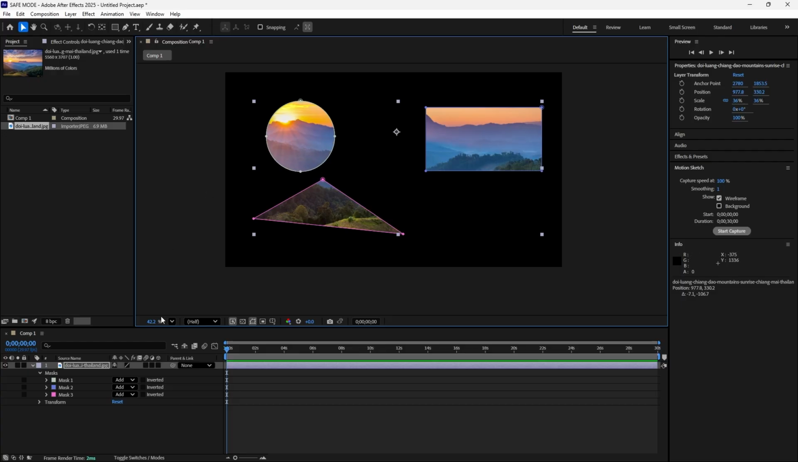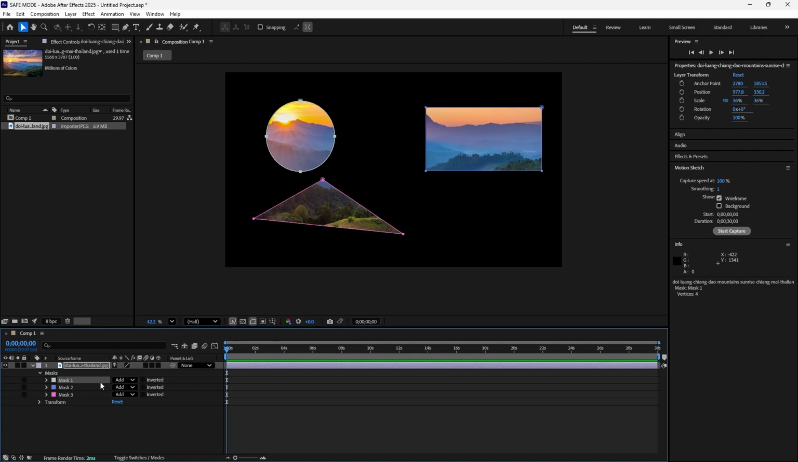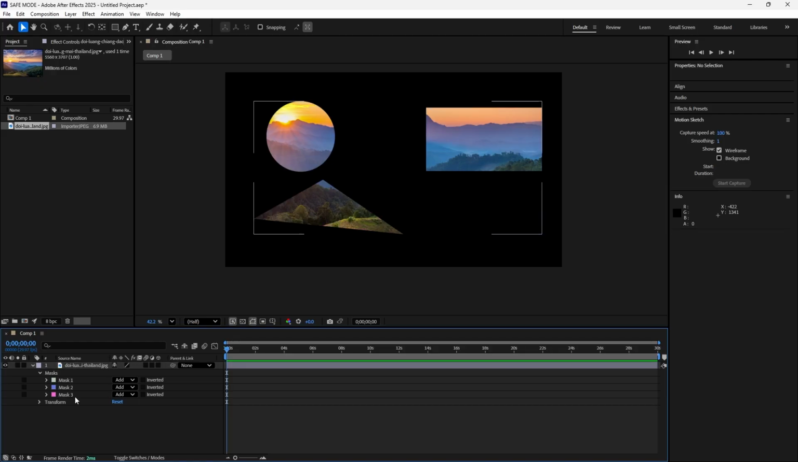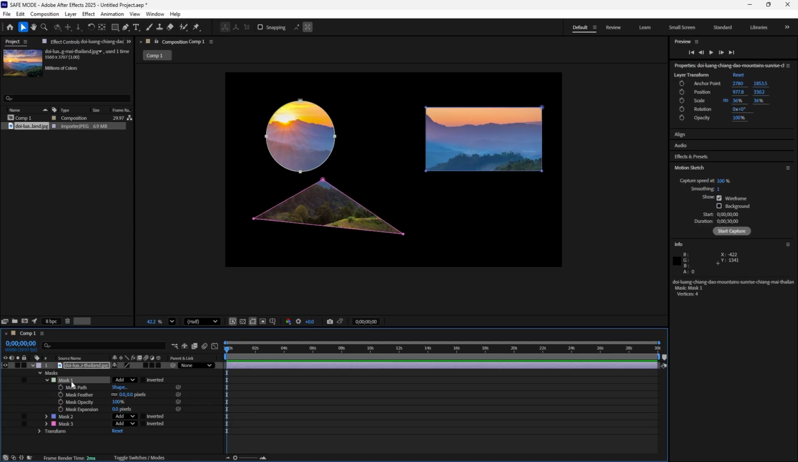Right? So here we have, see, the first one is the first mask, this is the second one, and this is the other one, right? Here we have some properties. Click on the first mask. Here we have the properties: mask path, mask feather, mask opacity, and mask expansion.